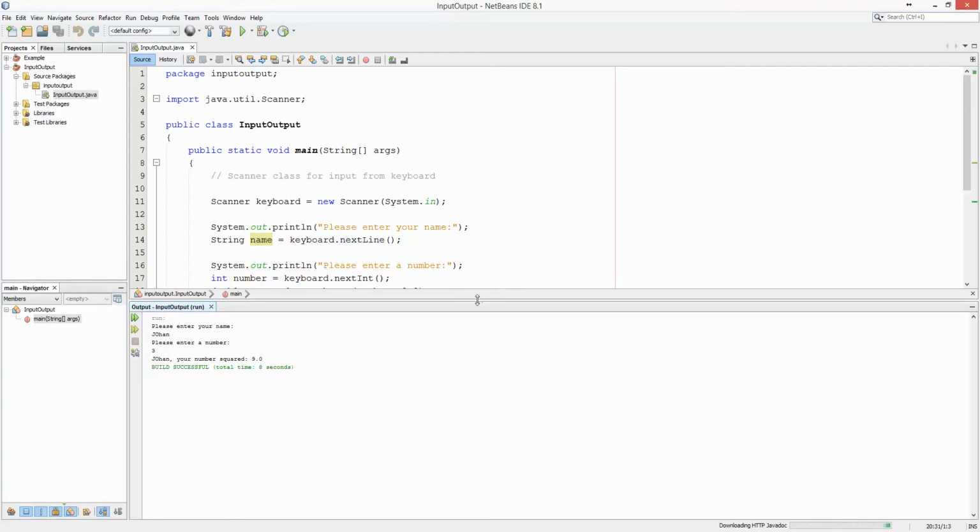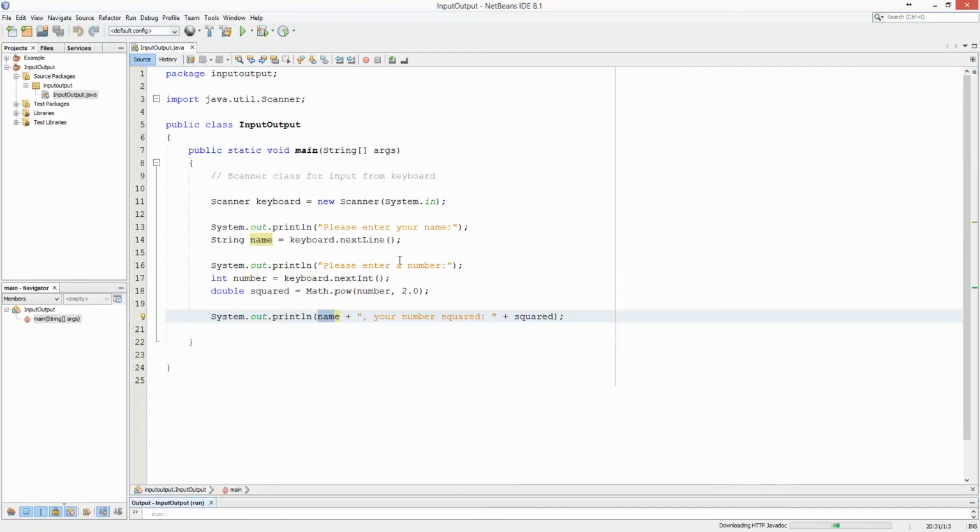Okay, so this is basically the first way, or one of the ways, how we can get input from the user: by using the Scanner class, putting in System.in in brackets, and then using one of the next methods in order to get input. To output to the screen, we use the System.out.println, or just the print, to add some data to the screen.